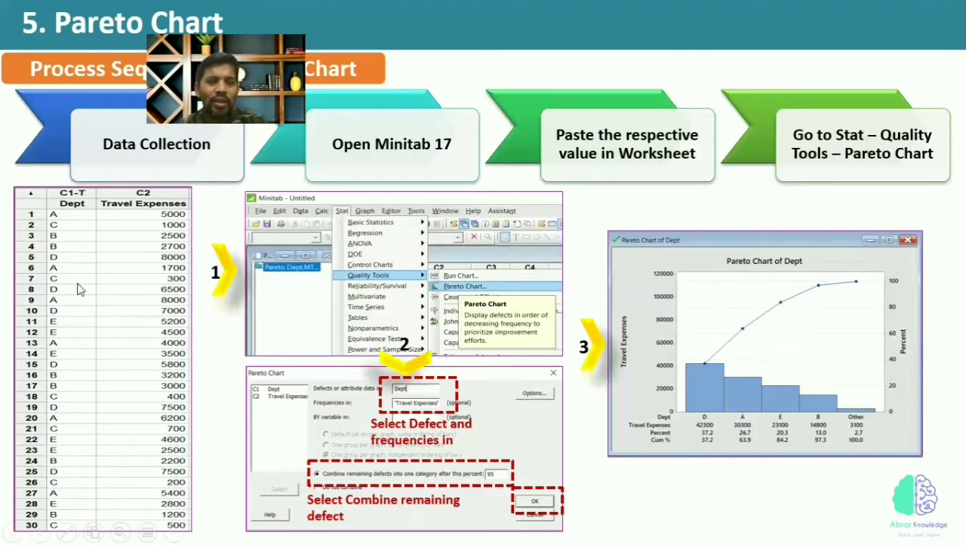For example, these are departments A, B, C, D, and there are the expenses. I wanted to find the Pareto. How to do this is easy: you don't need to create any formula. Straight away go to Start, Statistics, Quality Tools, Pareto chart, and select defects or attribute data in a column. Department is your x-axis, and then frequency, like the travel expense number. Then you get the graph with percentages, all within a fraction of a second. That's the beauty of Minitab.